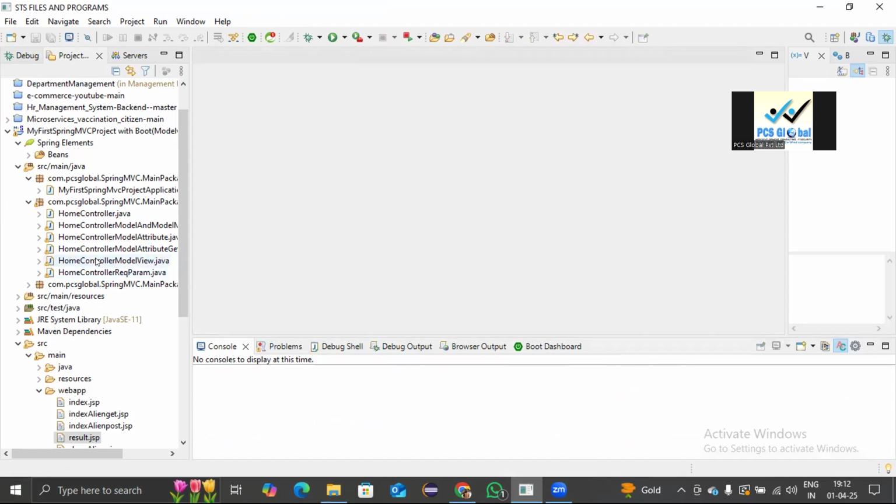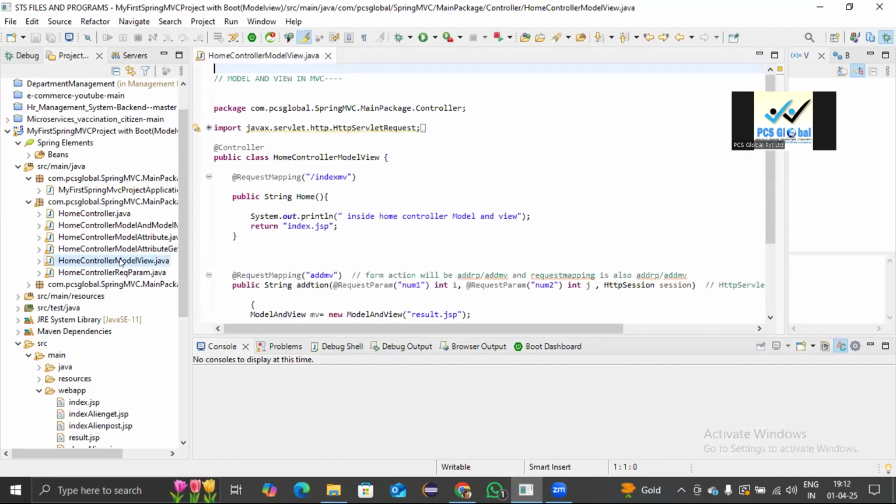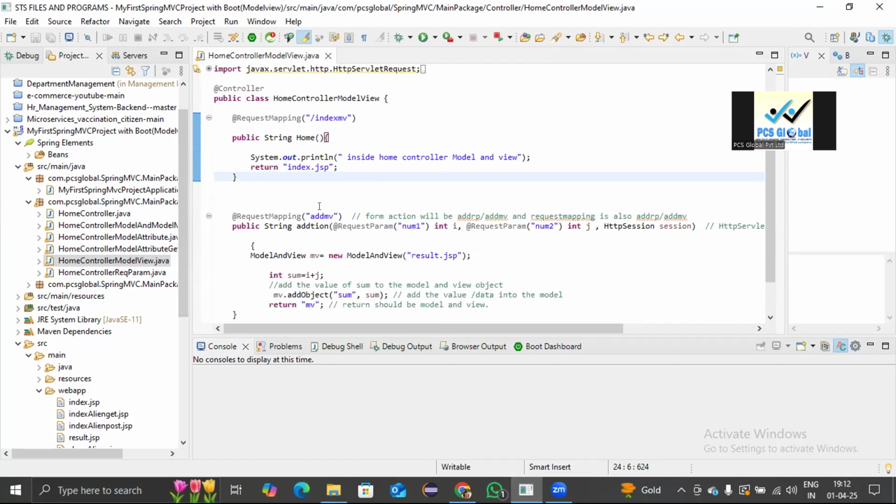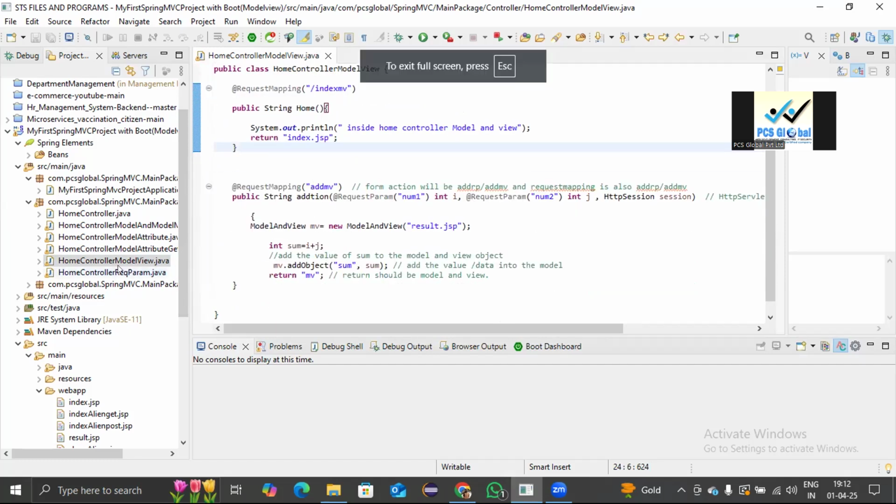Next is the model and view. This is another process of adding the two numbers. This is one thing, request parameter. This is another way. Inside home controller, model view, then return index.jsp, the same thing actually. You don't need to do different coding, just the same coding. If you understand one class, you can understand all the classes.